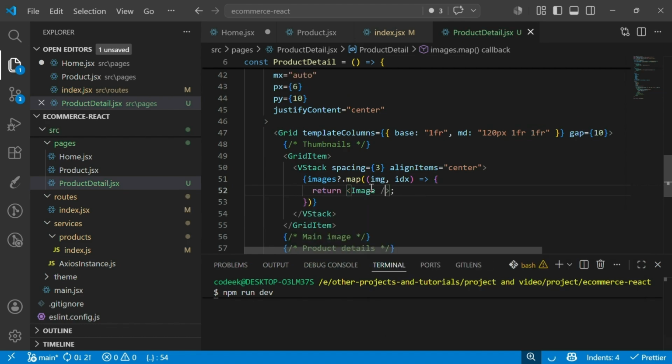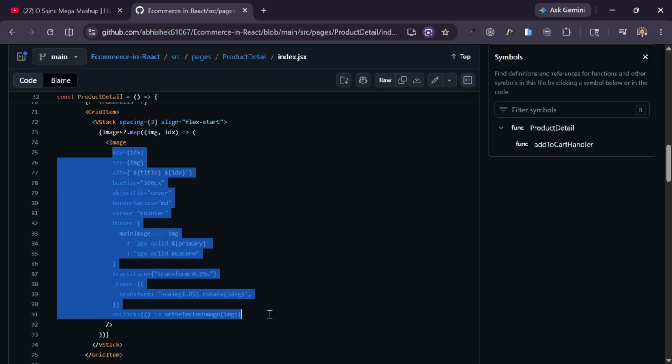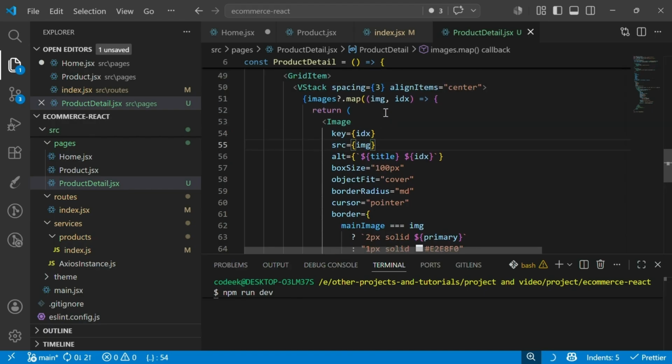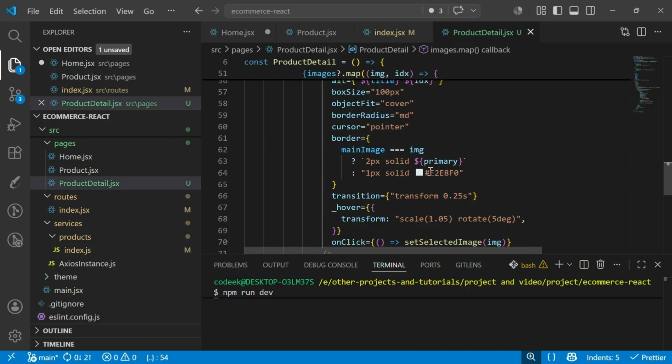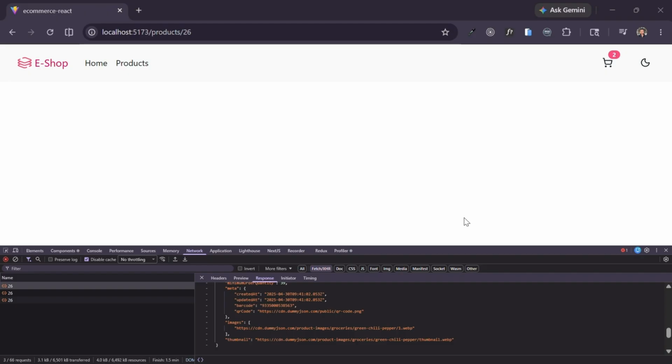And for styling, let's go to this GitHub link. I'll be providing it in the description. This is just the styles. So key src will be image, this image, all box size, object fit, border radius, cursor, transition, hover. And for on click, we are changing this select image, right?